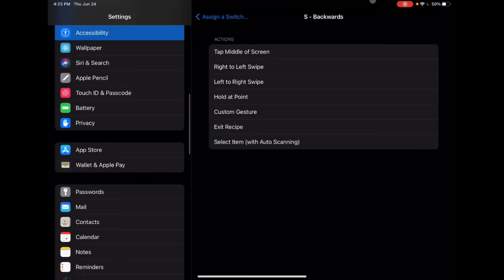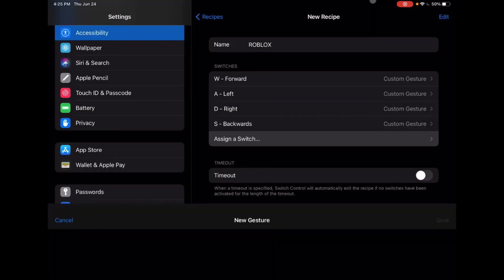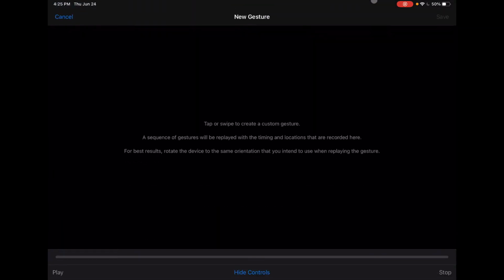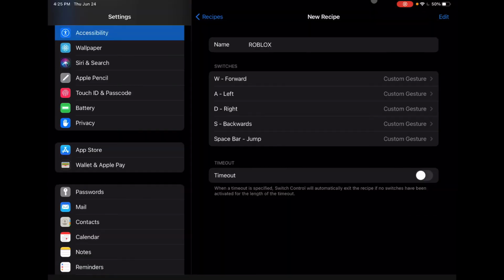I'm going to be doing this. All right. Hold up. Let me just do that. All right. Save. Now I'm going to be putting spacebar. I think spacebar is around somewhere like here maybe. So I'm just going to save that. Now you guys are almost ready to go.